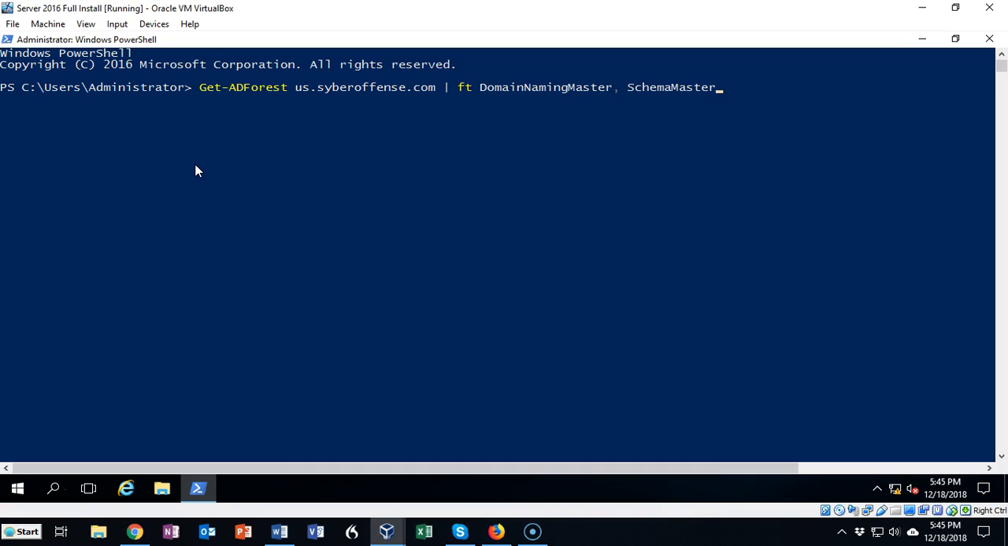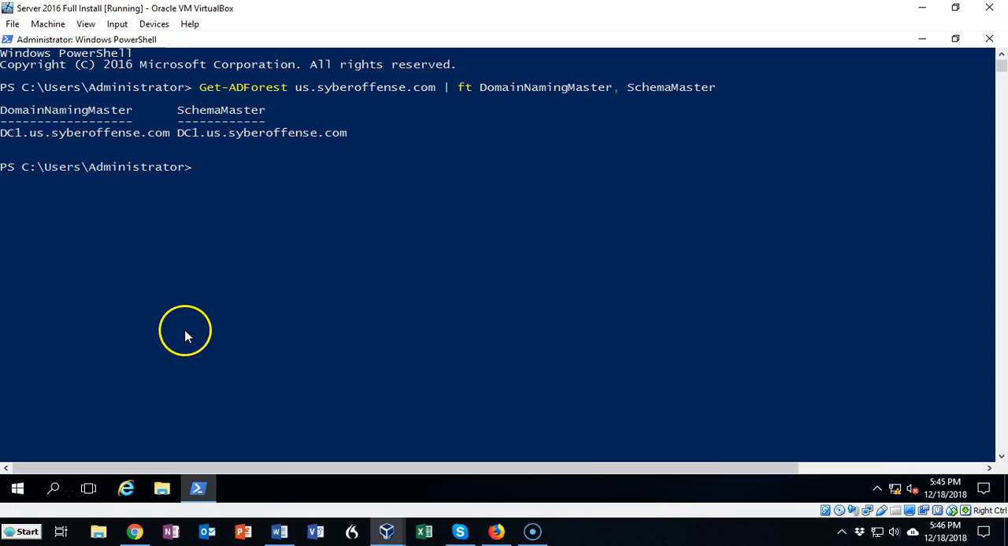So the first thing we want to do here is identify where these two operation masters are currently located on your domain, and this is an easy and quick way to do it. I'm going to go ahead and hit enter, and it comes back and tells me that the domain naming master and my schema master are both located on DC1. Our first command identified the forest-wide operation masters.